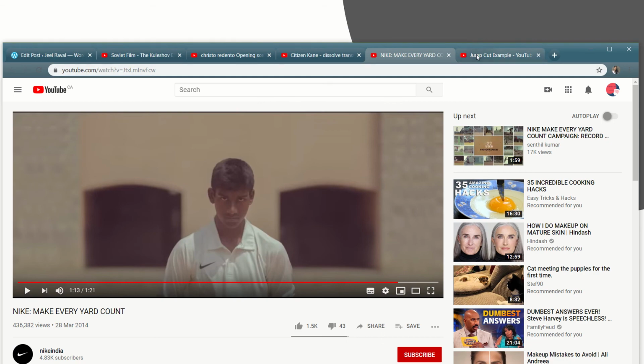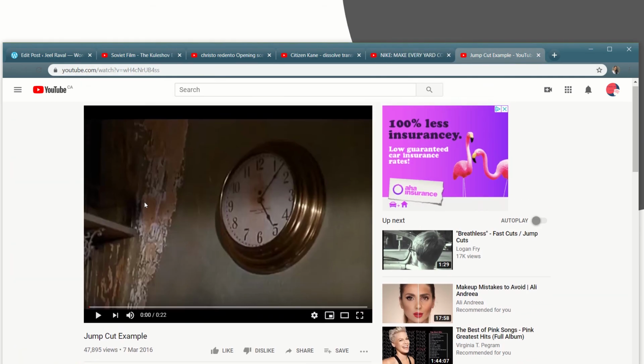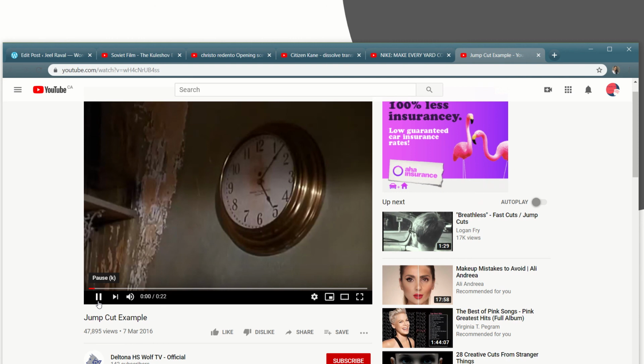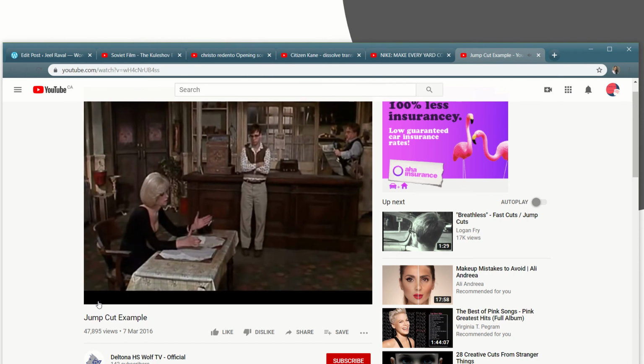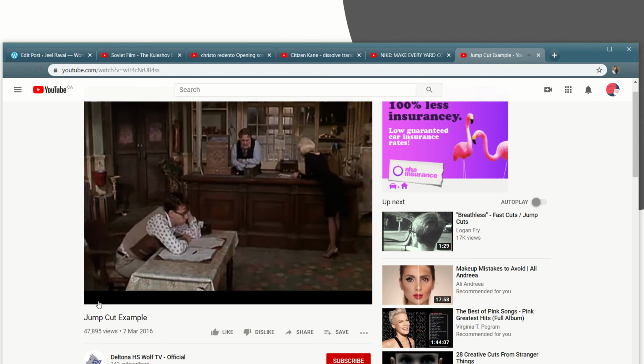And here it is. Where are you? Yeah. Did you see how the positions just changed without any movements? This is what a jump cut is.